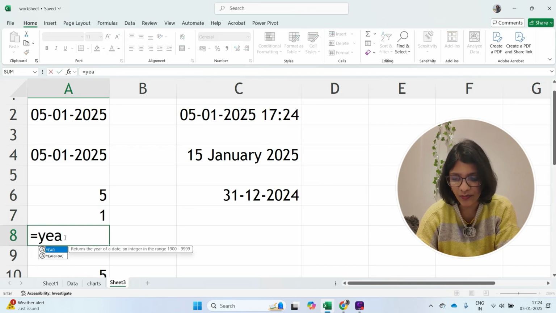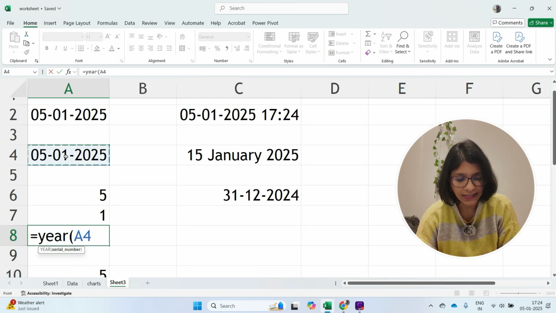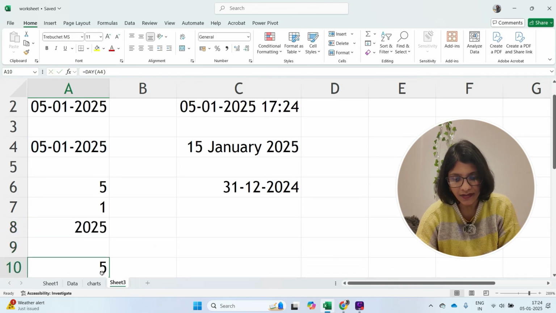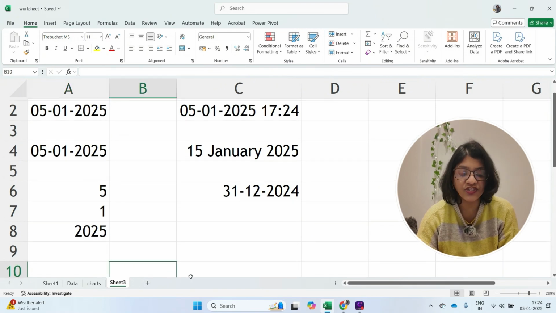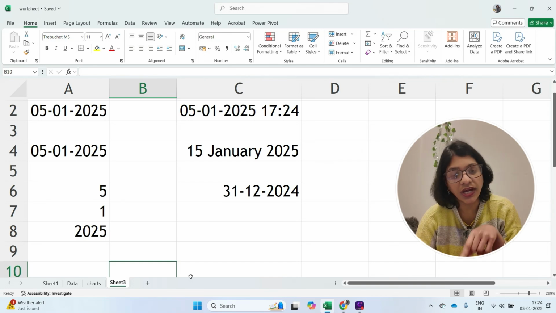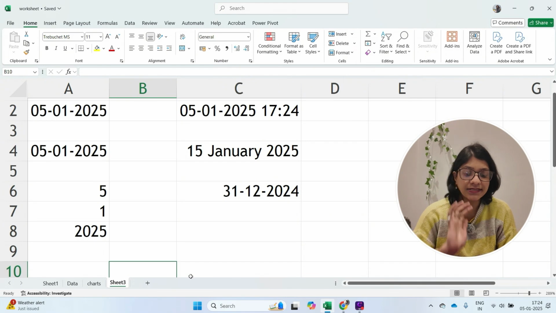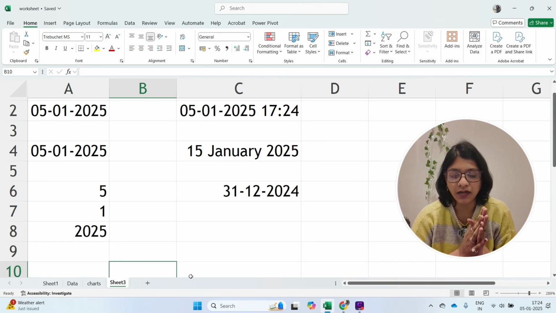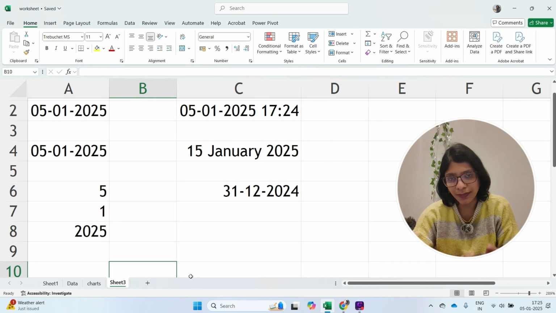Again let's go with YEAR, selecting this, press enter. These are the formulas which you can use to extract the day, month and year from any date, and it's useful when you want to group the data. You have some dates and you want to group them into days, months and years. At that time you can use these functions.